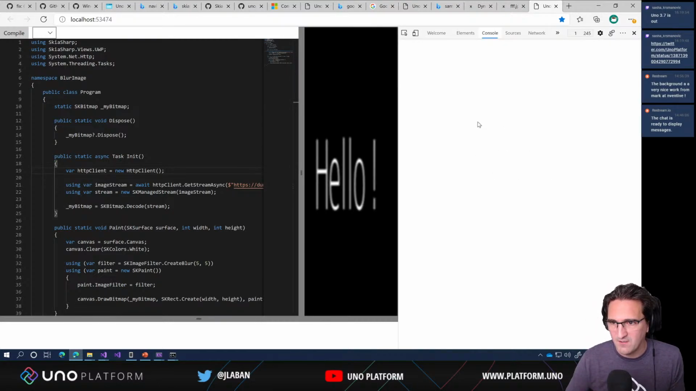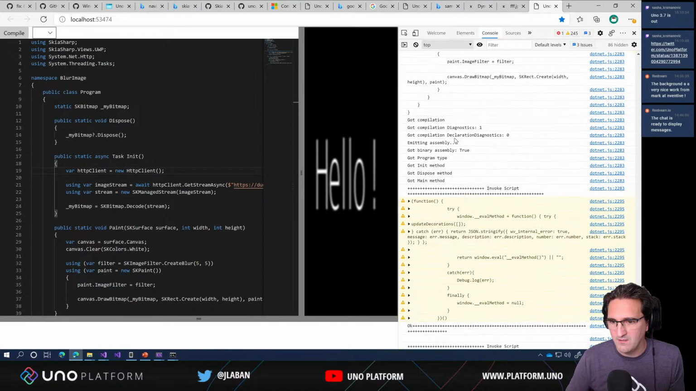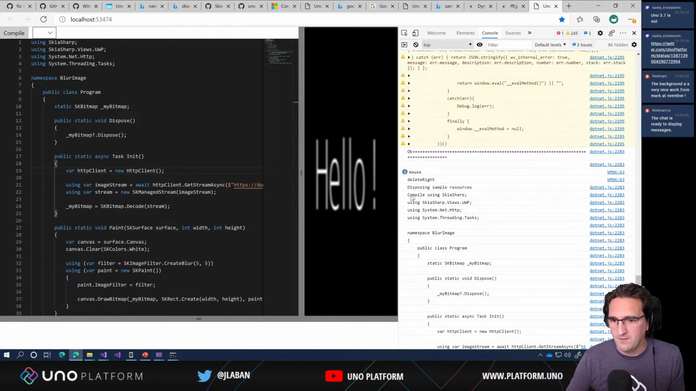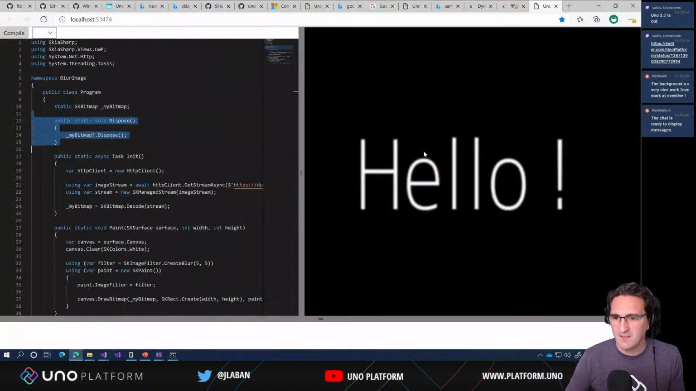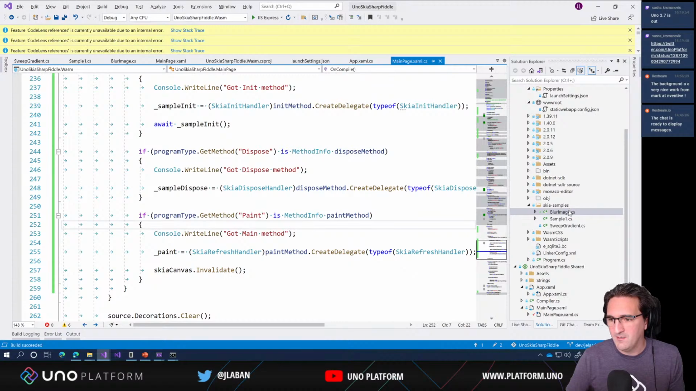Now let's see if I got the disposing called properly. So here, disposing sample resources. Okay, so that means that the stream that was created in the call before, the previous initialization, was actually removed properly, so the memory is reclaimed and can be reused afterwards. So we don't leak if we are launching the sample too many times. Nice. Okay, so I'm just going to put that back into the sample here.